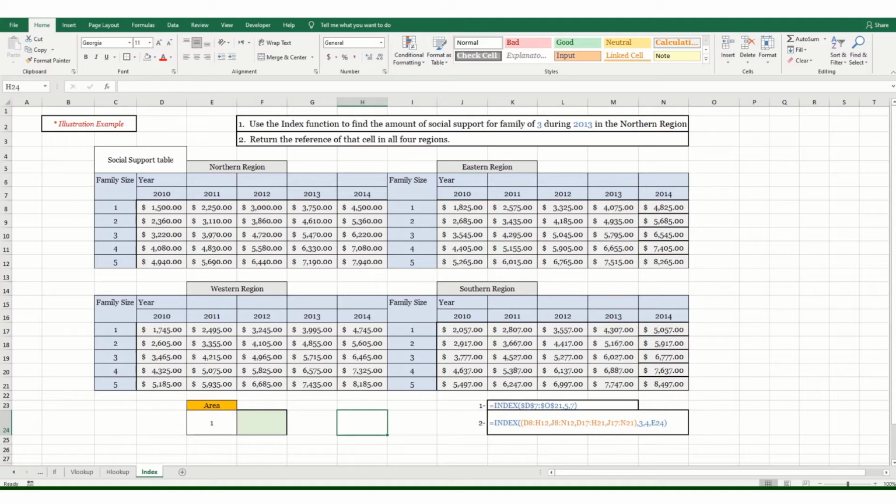In previous videos we explained the HLOOKUP and VLOOKUP, where we can pull data from a row or column from a specific range. In the INDEX though, we need to identify both. So we have this table and we have these two tasks. Use the INDEX function to find the amount of social support for a family of 3 during 2013 in the northern region. And the second task, return the reference of that cell in all 4 regions.